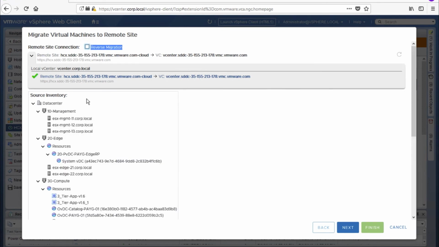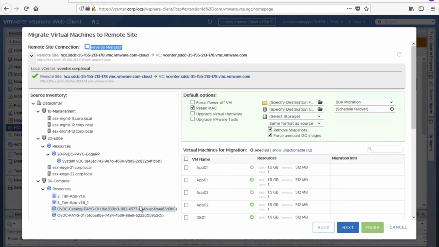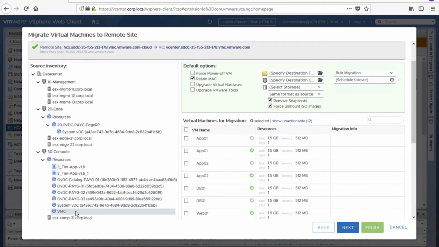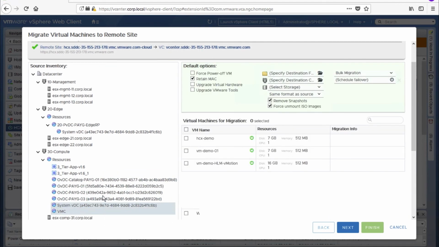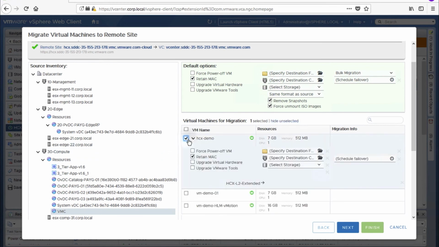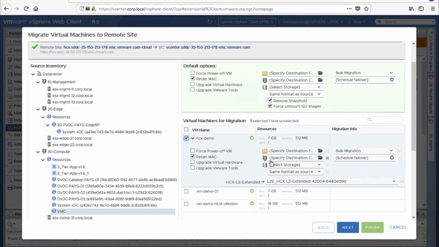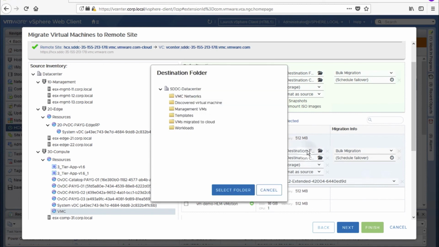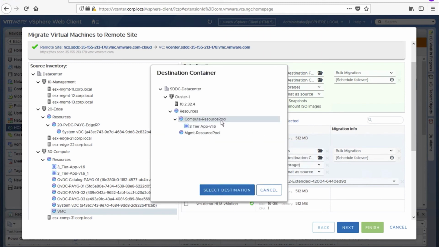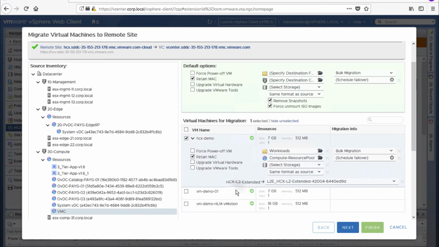In this example, we'll try to migrate something from the on-premise to the cloud. The first thing we'll do is identify which VM we want to migrate. So we choose the VMC resource pool. Here we have an HCX demo VM ready to be migrated. We have to choose the destination folder. In this case, we'll choose the workloads folder that's in the cloud. Again, we're migrating from on-premise to the cloud. We choose the destination container, which in this case will be the compute resource pool. And then we also choose the storage. In this case, we choose the workload data store.